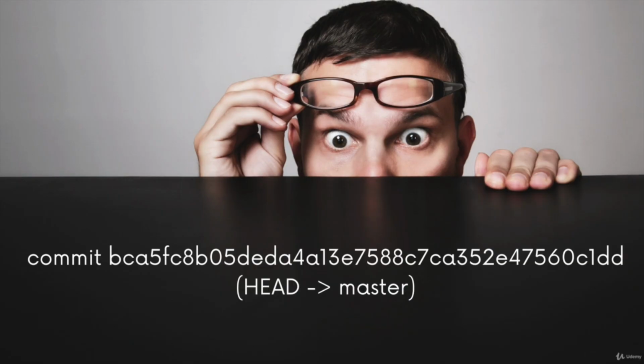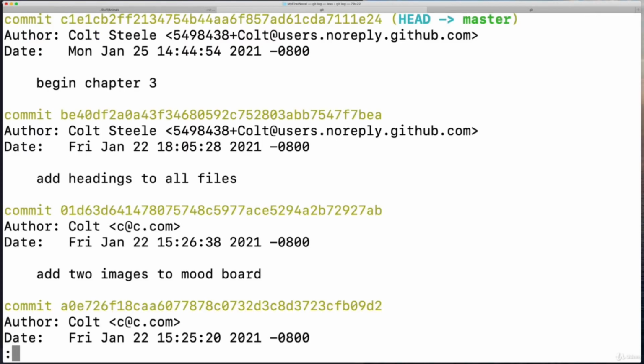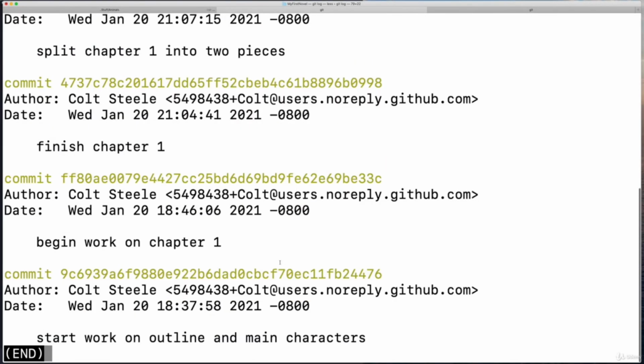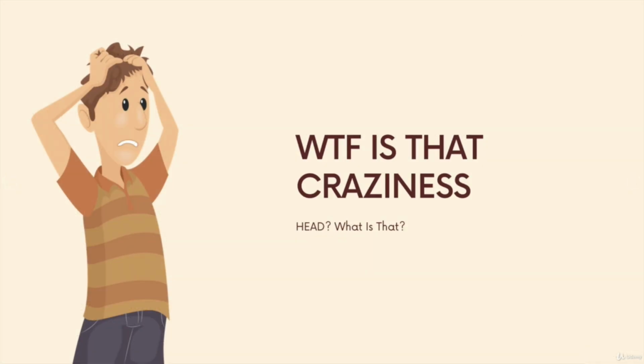So there's one more concept we need to get out of the way before we can talk about creating branches, which is this thing right here, HEAD. You've probably seen this before when we type git log, for example. Every commit shows up, hopefully that's review. And in our case, we see at the most recent commit, the top one, this thing, HEAD arrow master. So what exactly is that thing? HEAD in all caps, what does it mean?